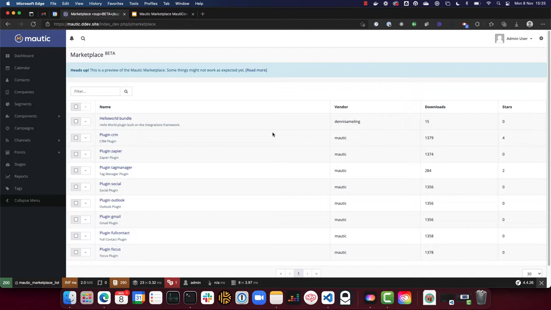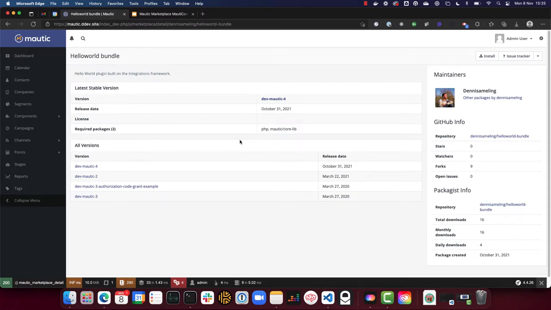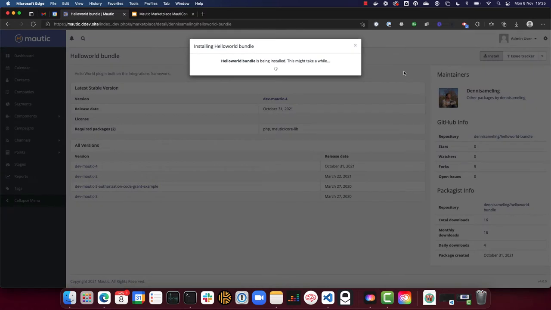We're planning to have some, I think, around Q2 next year. But this should really help us to get started quite easily. So let's say I have a plugin here, which is called Hello World Bundle. I will literally be able to just click install and it will do just that. So I don't need to log into any server, I don't upload anything, everything is done for me. So now the plugin is installed.